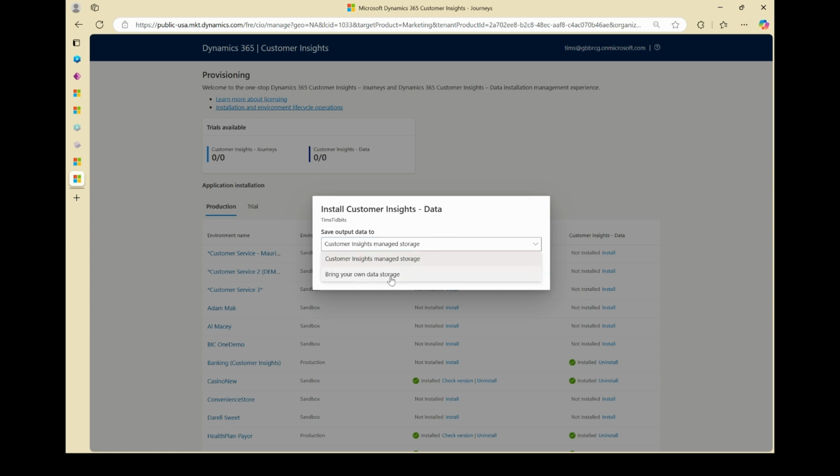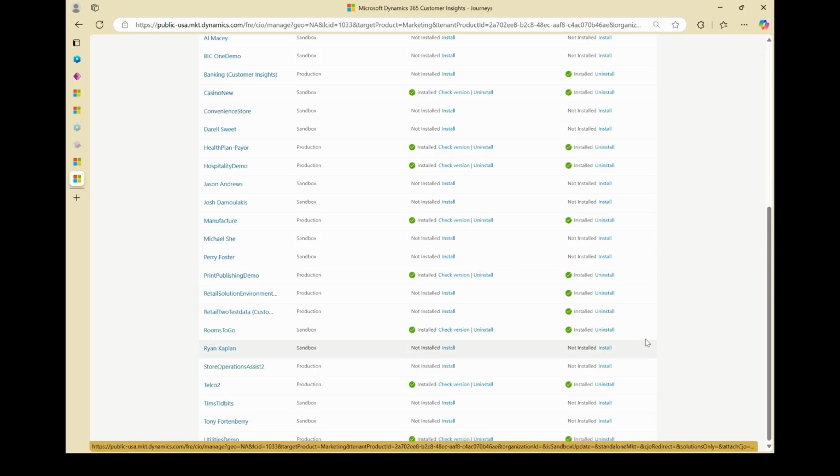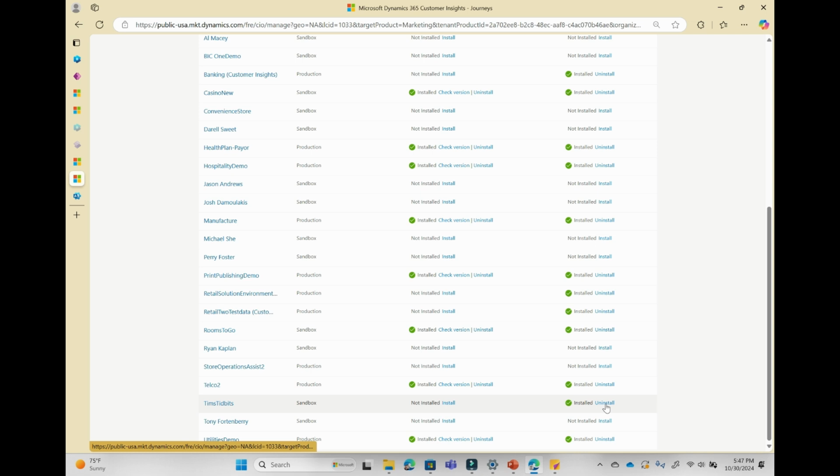So you can bring your own storage account. This is that place where if you had your own data lake, you could point to it. We're just going to use the own storage for our demos. So I'm going to say install, and this will take some time. So we will pause and come back. Okay, we have CID installed.